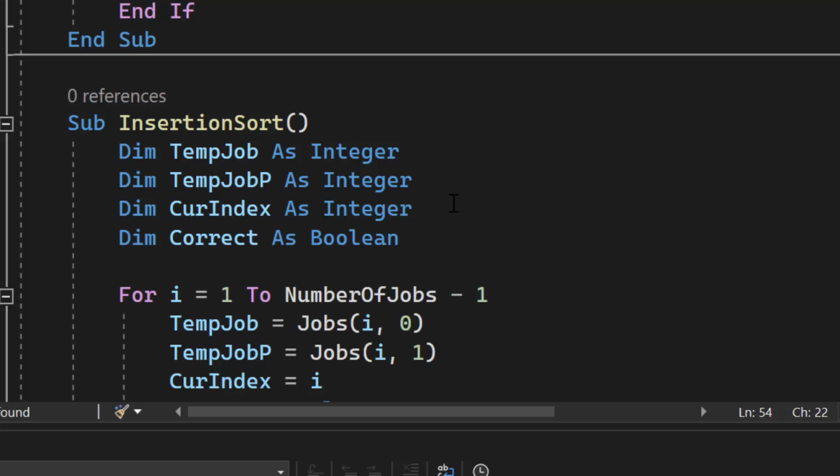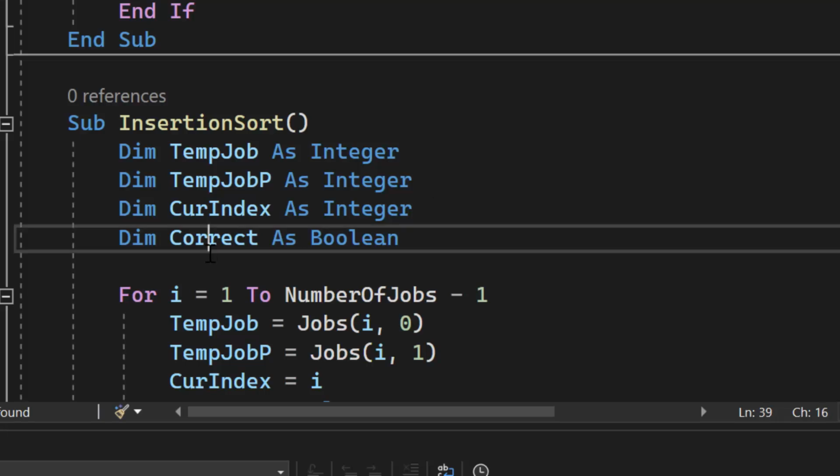My current index is where I'm currently at in the array. I want to start at the second item and compare it to the first item. But eventually I want to compare the third item to the first and second item. Then I'm at the fourth item and compare that to the third, the second, and the first. And then finally the fifth item, which is index 4, I want to compare to the fourth item, the third, the second, and then the first. So that's what the current index does, keeps us at the right position. Then Correct: if it's in the correct place, I don't need to do any more switching, so I'm going to set that to True once that's done.